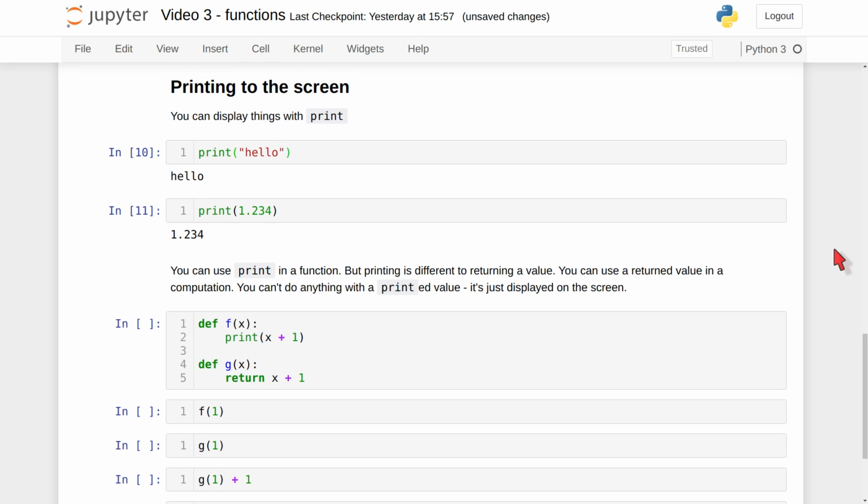A common mistake which beginners in Python make is to confuse a returned value from a function, so the output of the function, with something which is displayed on the screen. Those are different concepts. When a function returns a value, you can use that value in a computation. We've already seen an example of this where we computed the square of 4 and added 1 to it. You can't do anything with a value which is just printed on the screen. All that happens is it gets displayed and then it can't be reused in any way.